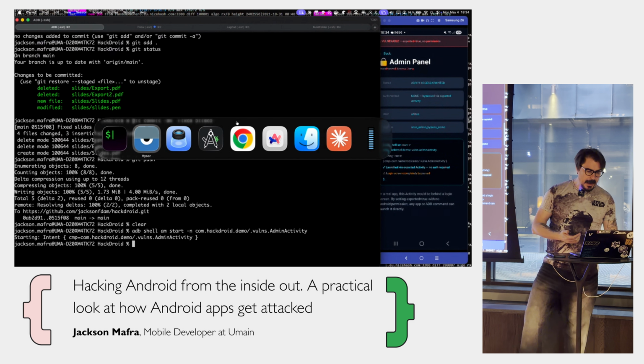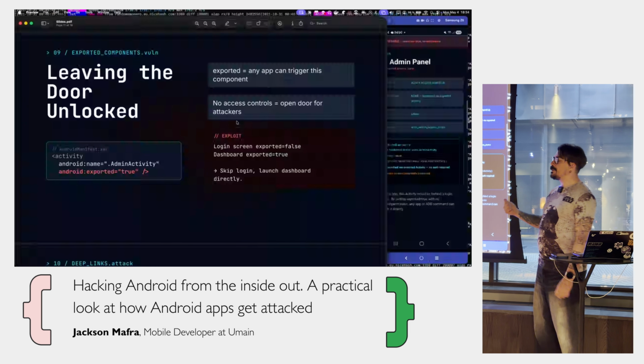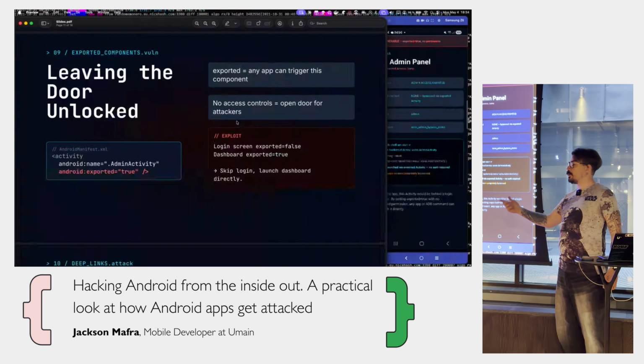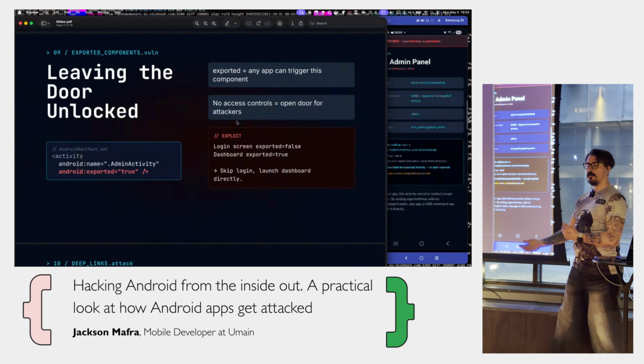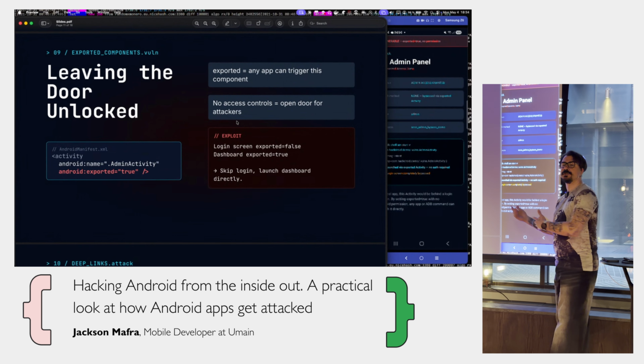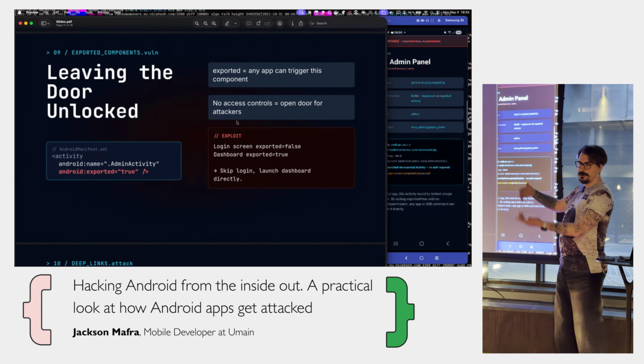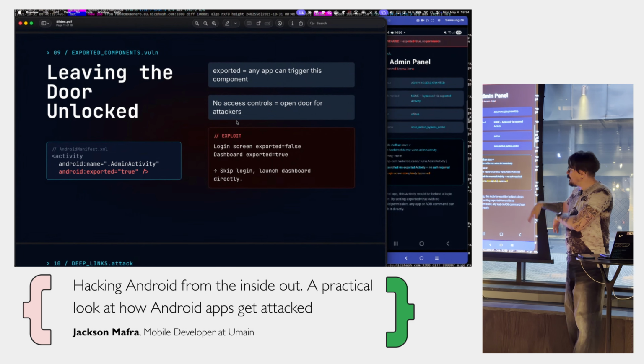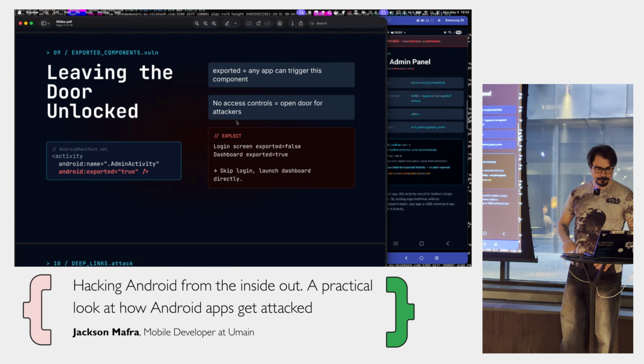So the same happens with services and broadcasts. I can just run via ADB, and I launch something that wasn't supposed to be launched outside the app. So just list and then run.